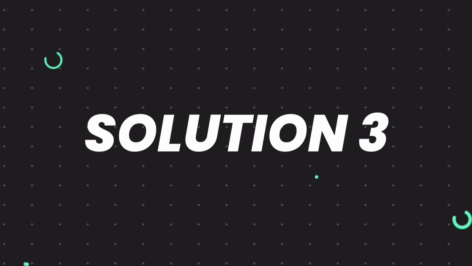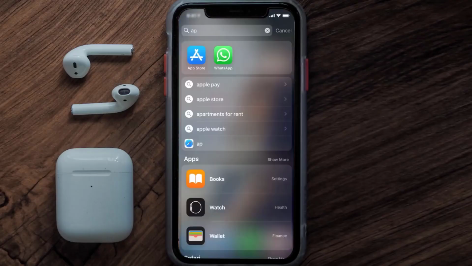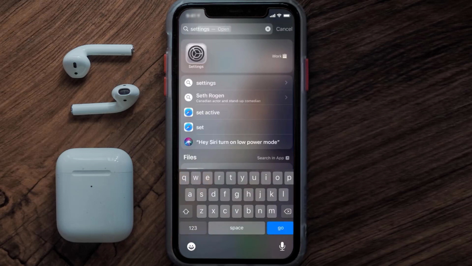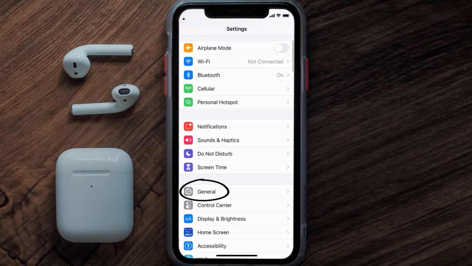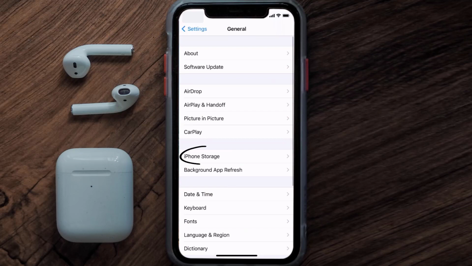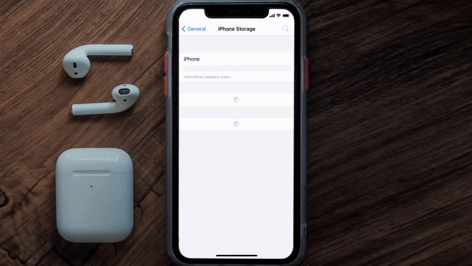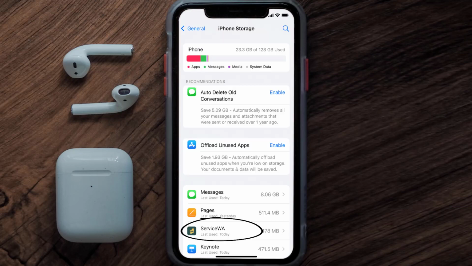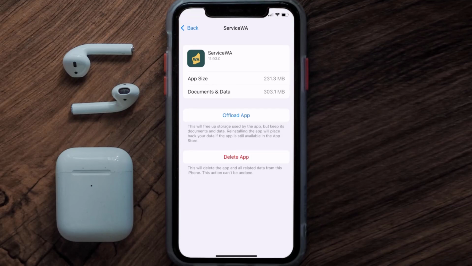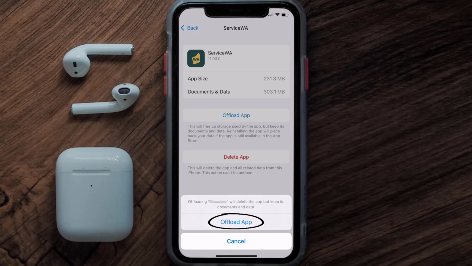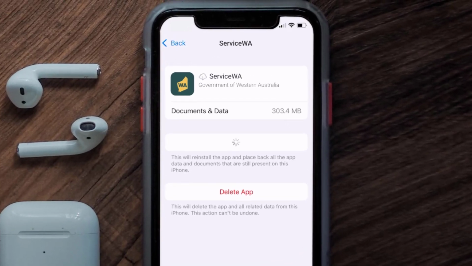But if you still encounter this issue, then you need to clear App Cache. Go to your device settings and then scroll all the way down to General and tap on it. Then tap on iPhone Storage. From here, search for the Service WA app and then tap on it. Once you're on this screen, you need to tap on Offload App. Tap again to confirm. It'll take a bit for processing, and then a reinstall button will show up. Simply tap on it to reinstall the app.